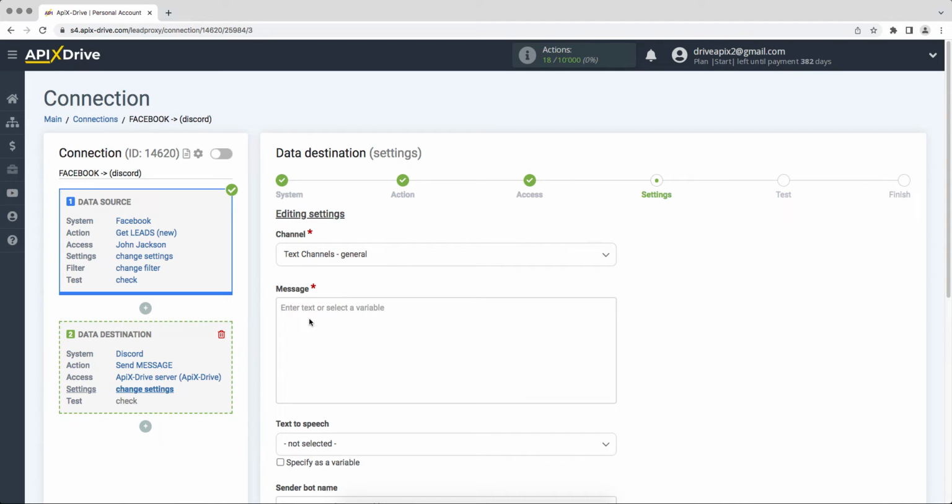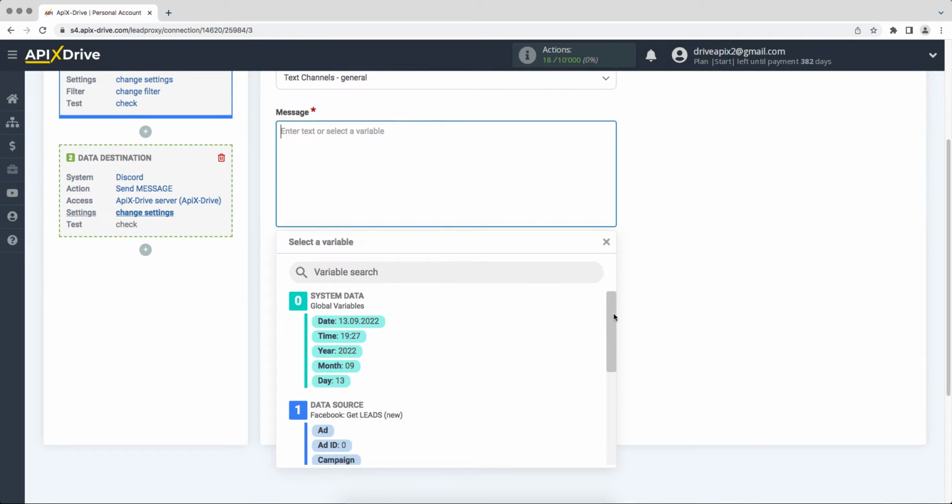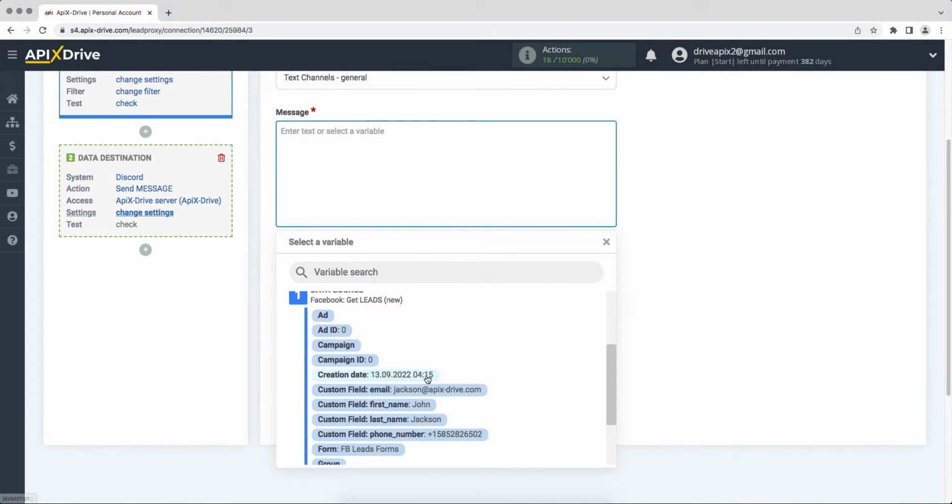Next, you need to fill in the fields with variables from Facebook. To assign a variable, click on the field and select the required variable from the drop-down list. Please note that you can not only add variables, but also prescribe values manually. Press Enter to move to the next line.